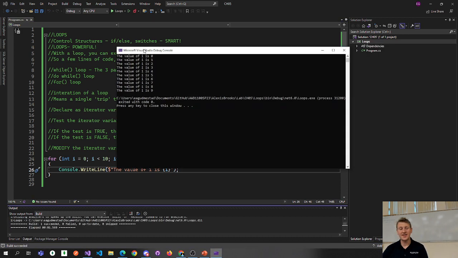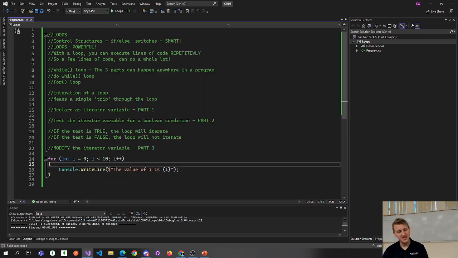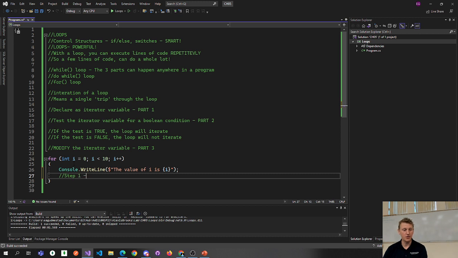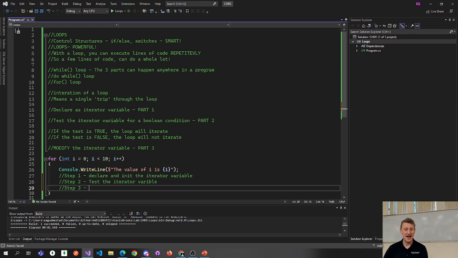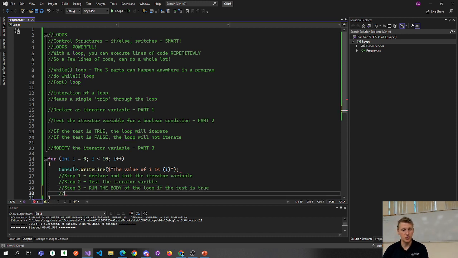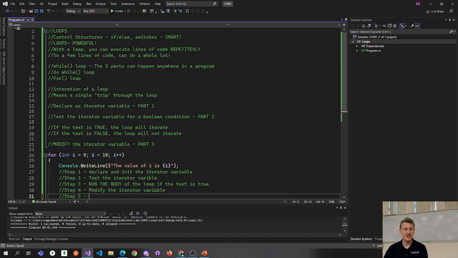And you're going to see this is just going to work just like the other loops. Now, the way this happens, there's a flow of execution to the for loop. Step one of a for loop is to declare and initialize the iterator variable. Step two, test the iterator variable. Step three is actually to run the body of the loop, if the test is true, then run the body of the loop. And then step four is to modify the control variable. I keep calling it the control, the iterator variable. And step five is to then continue and test the iterator variable again.